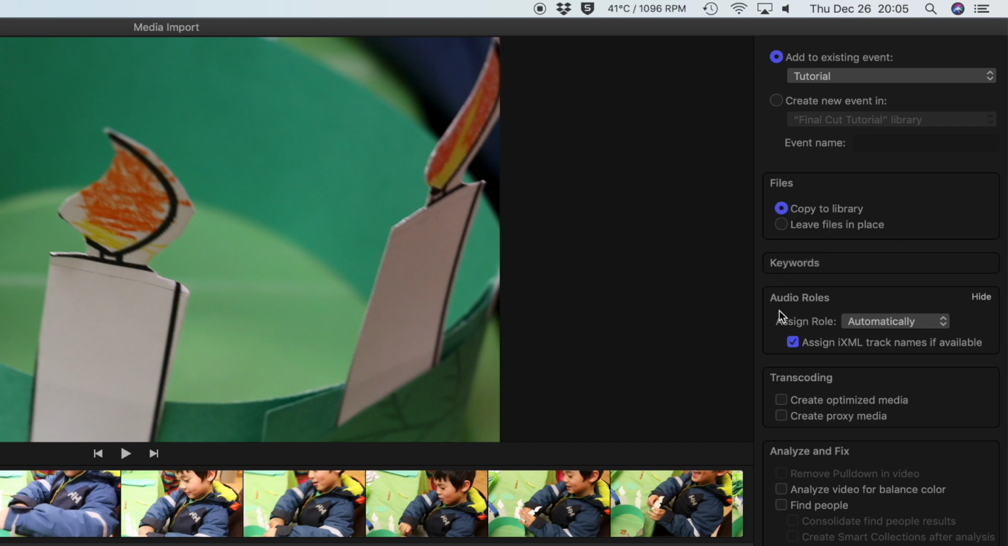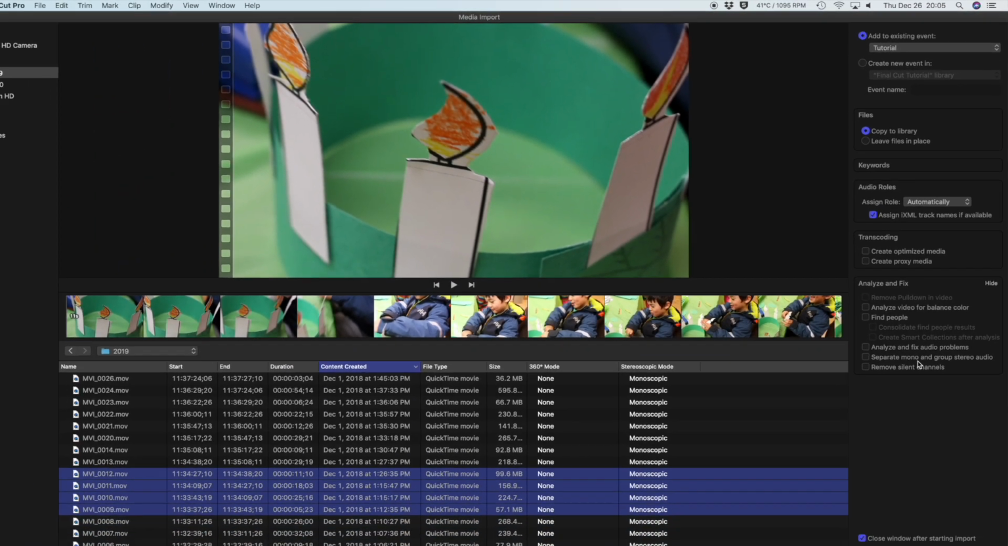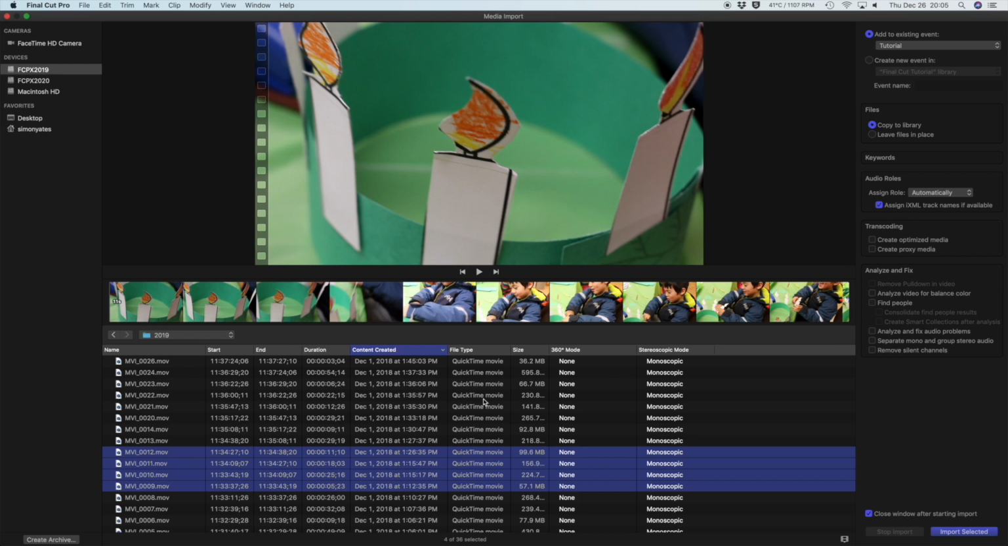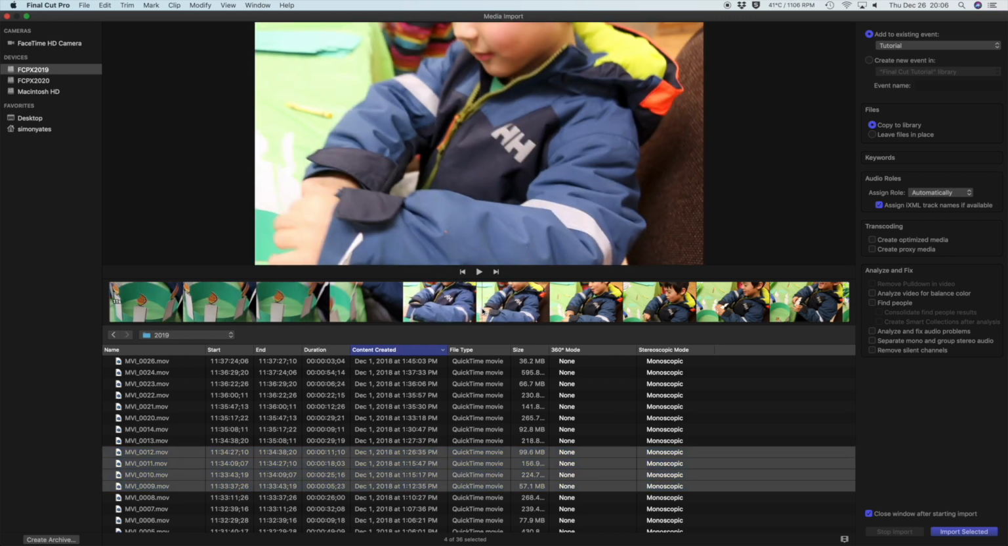Assign roles, I don't worry about that. I don't worry about transcoding. And I don't usually like to let it automatically analyze video for balance. I like to do that manually, so all the stuff I leave. So I can go ahead and import all of them here. But I could actually click on each individual clip here and mark in and out points so I don't have to bring in the whole clip.